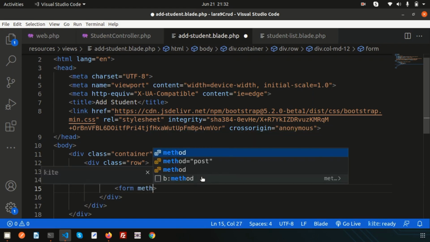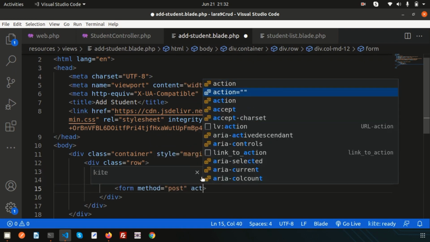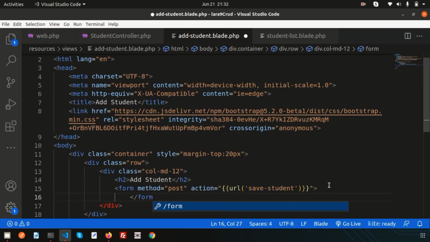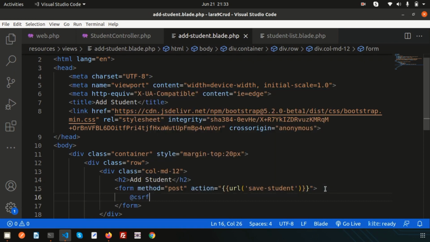So I need some method to add some data, and I need an action where I actually need to call. For this I also need to create one route, and this will obviously be the post route. So simply write here URL and save student. Good. Now in Laravel we need to use a CSRF token. That's the reason we need to pass a CSRF token in every form. Just add the CSRF, and in this way it will be added into your application forms.